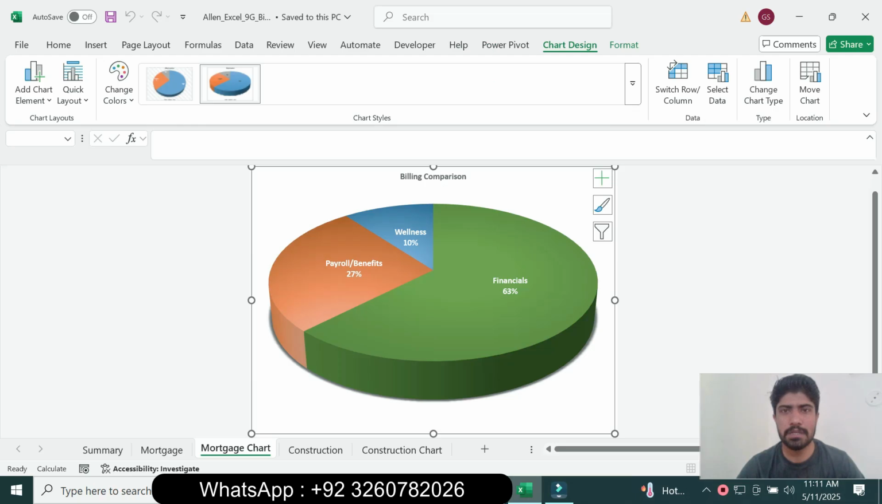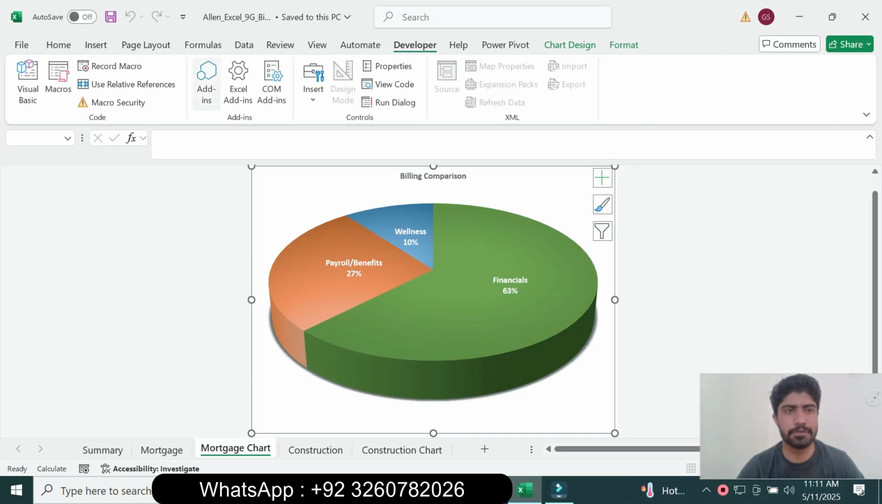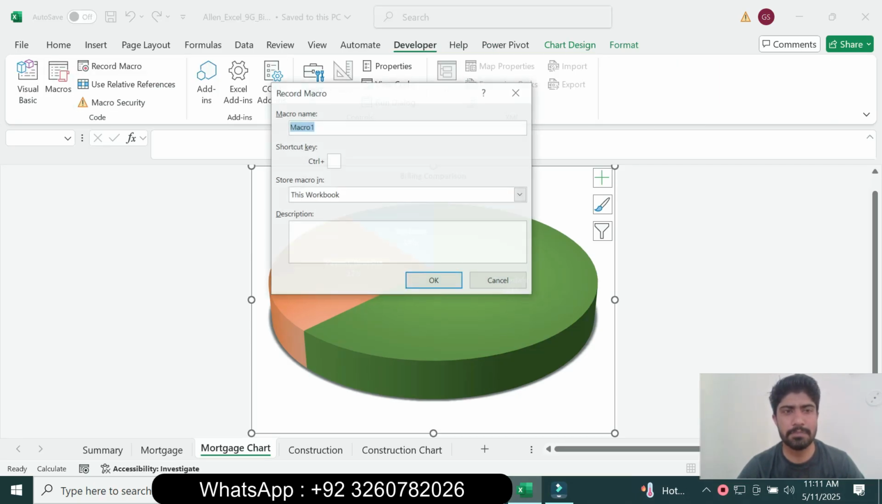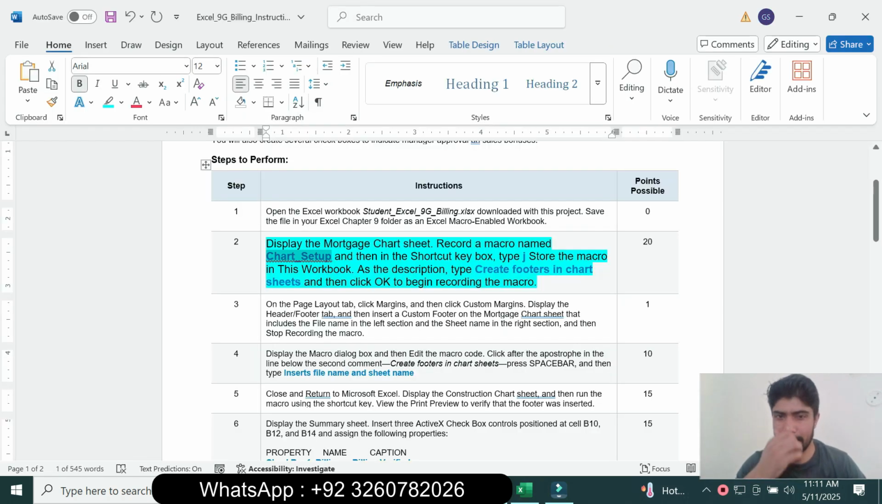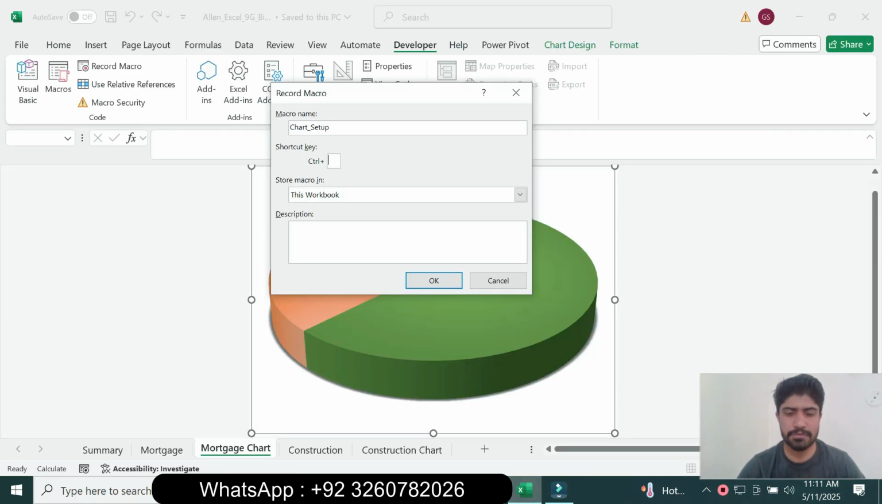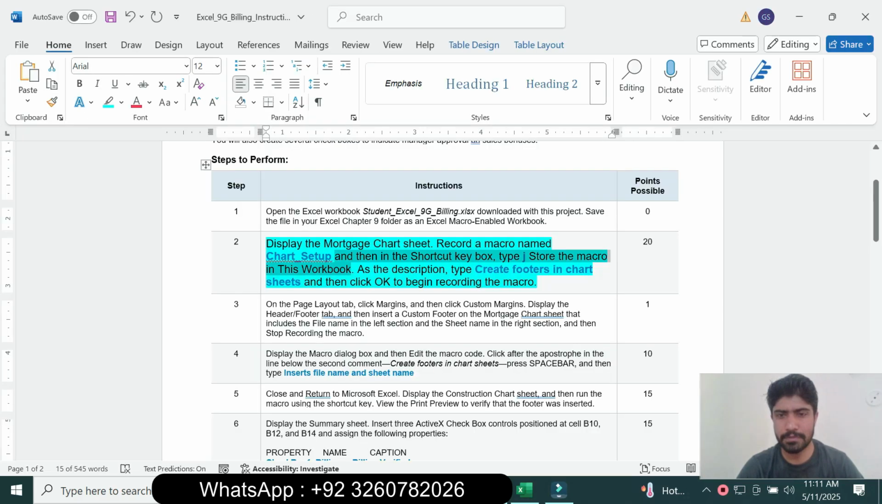Go to the Developer tab, go to the Code group and click Record Macro. The macro name is Chart_Setup. Then in the shortcut key box type a J and store the macro in this workbook. So the shortcut key is Ctrl+J, and store the macro in this workbook.